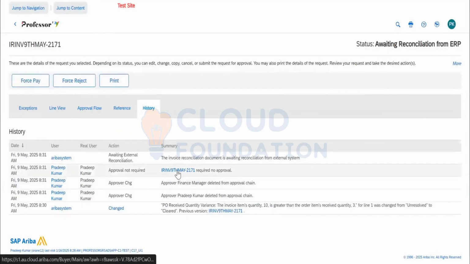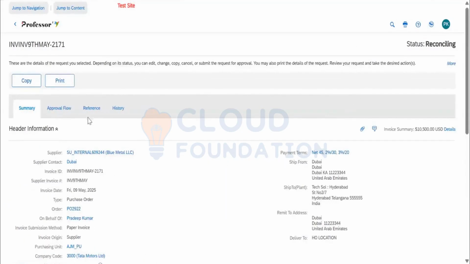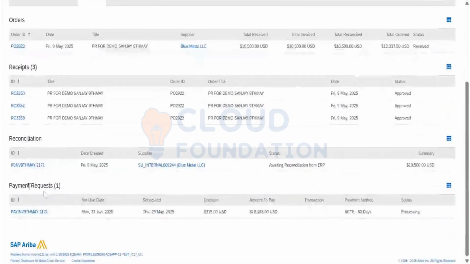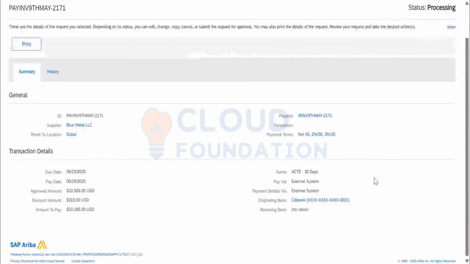So I'll go back to the invoice reconciliation document by clicking that link and I can go to the invoice status. Now reconciling is done. I go to the history. You will also see a payment request. Payment request means sending this payment to your backend system. Once payment is made, you are going to receive the acknowledgement. The transaction number here will show the amount that needs to be paid to the vendor and when they're going to pay, 5/29/2025.